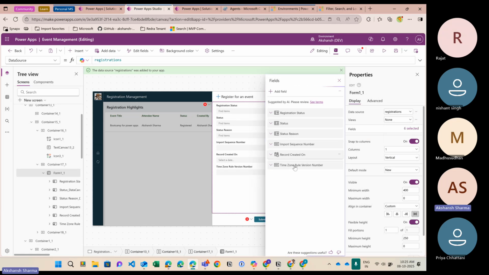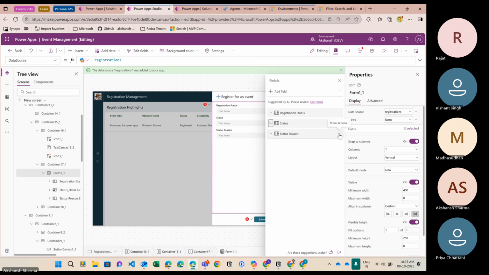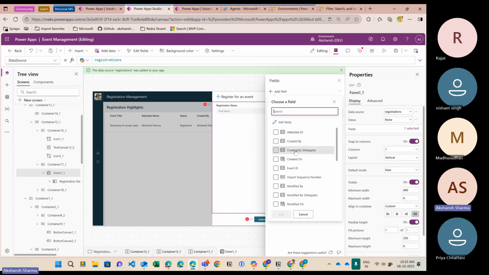We will delete this as well. Don't need this, don't need this, and don't need this as well. We'll add a field called attendee ID and event ID. That's all I need.